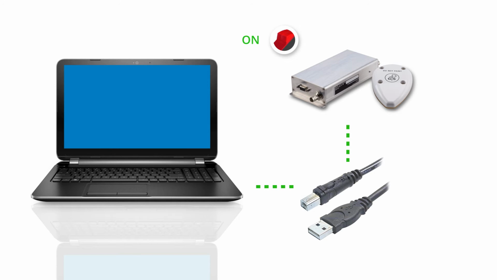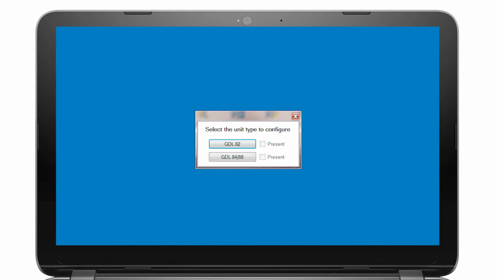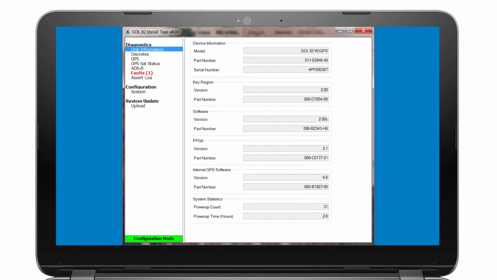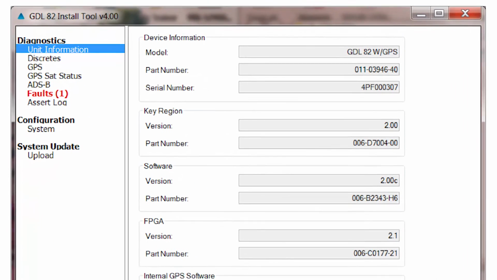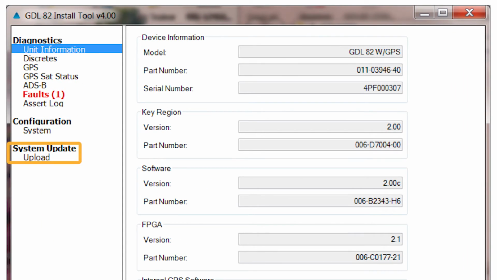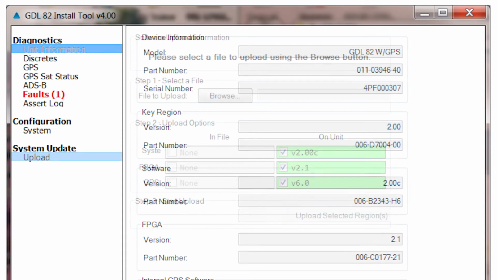You'll see a GDL8X install tool selection window appear on the desktop. In that, you will select the GDL82 button. After selecting the unit type, a larger install tool window will show up on the screen of your computer. In the left-hand column, you'll see a System Update section, and under the header is the word Upload. Click on Upload to go to the Software Upload Information page.